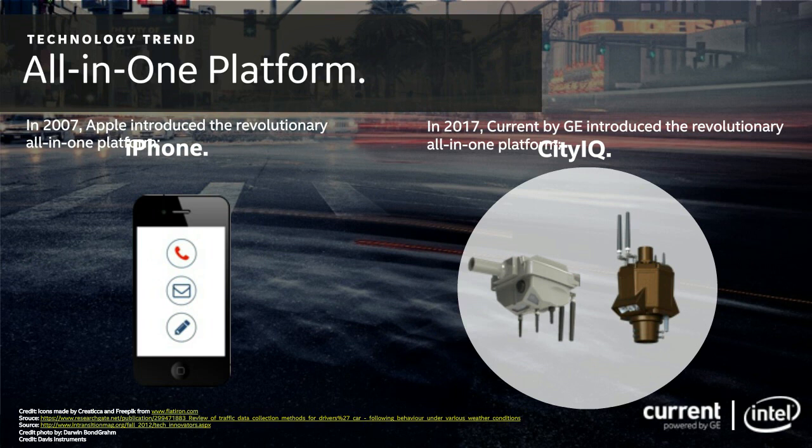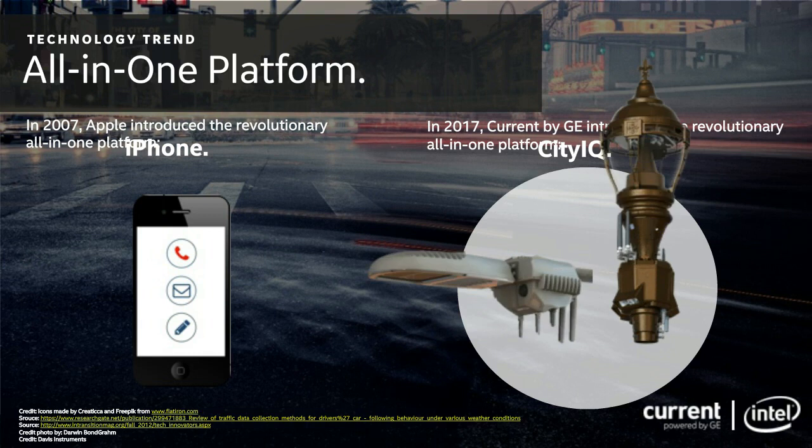And even bigger, what if you could consolidate all of those devices and then some into one elegant device that could fit on a streetlight and actually serve all of those functions that those independent sensors do, but now it can do it virtually through an application store. That is the platform that Current at GE and Intel have built and developed together. Think about it as a smartphone that goes on a pole.